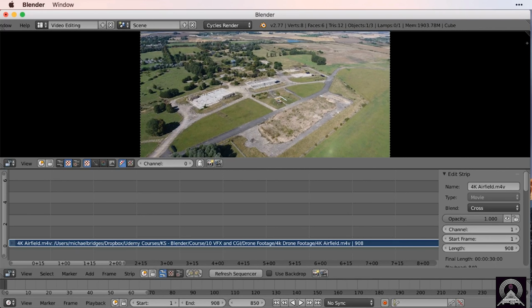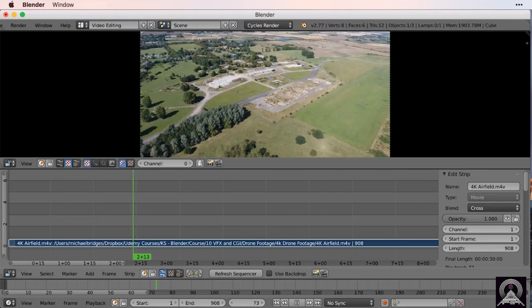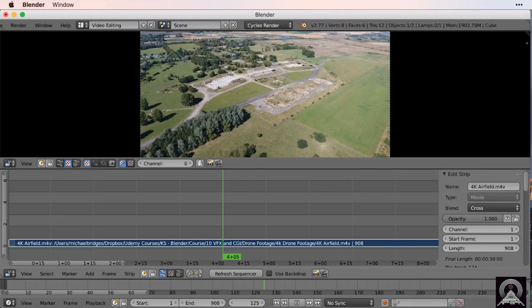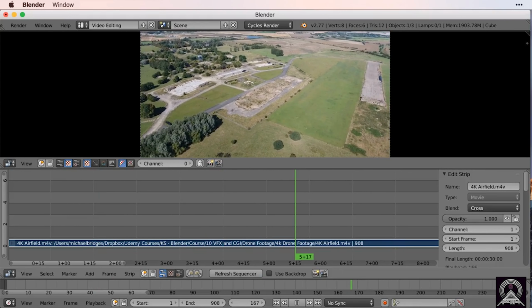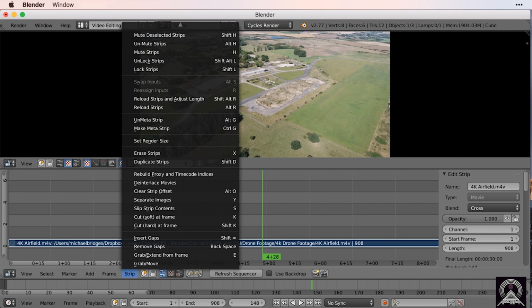Okay, so now we've got this buffered and we can scrub between it. We can start to pick where to make cuts. And there are a couple of types of cuts that we can make. So if I positioned the cursor just, let's say, here, where the airfield starts to come into view in the lower corner there, I can go to the strip and we've got a load of options. And at this particular point, I'm talking about cutting. And there are 2 types of cutting, cut soft and cut hard. The main difference between cut soft and cut hard is the cut soft allows you to stretch and adjust the timing of the clip.